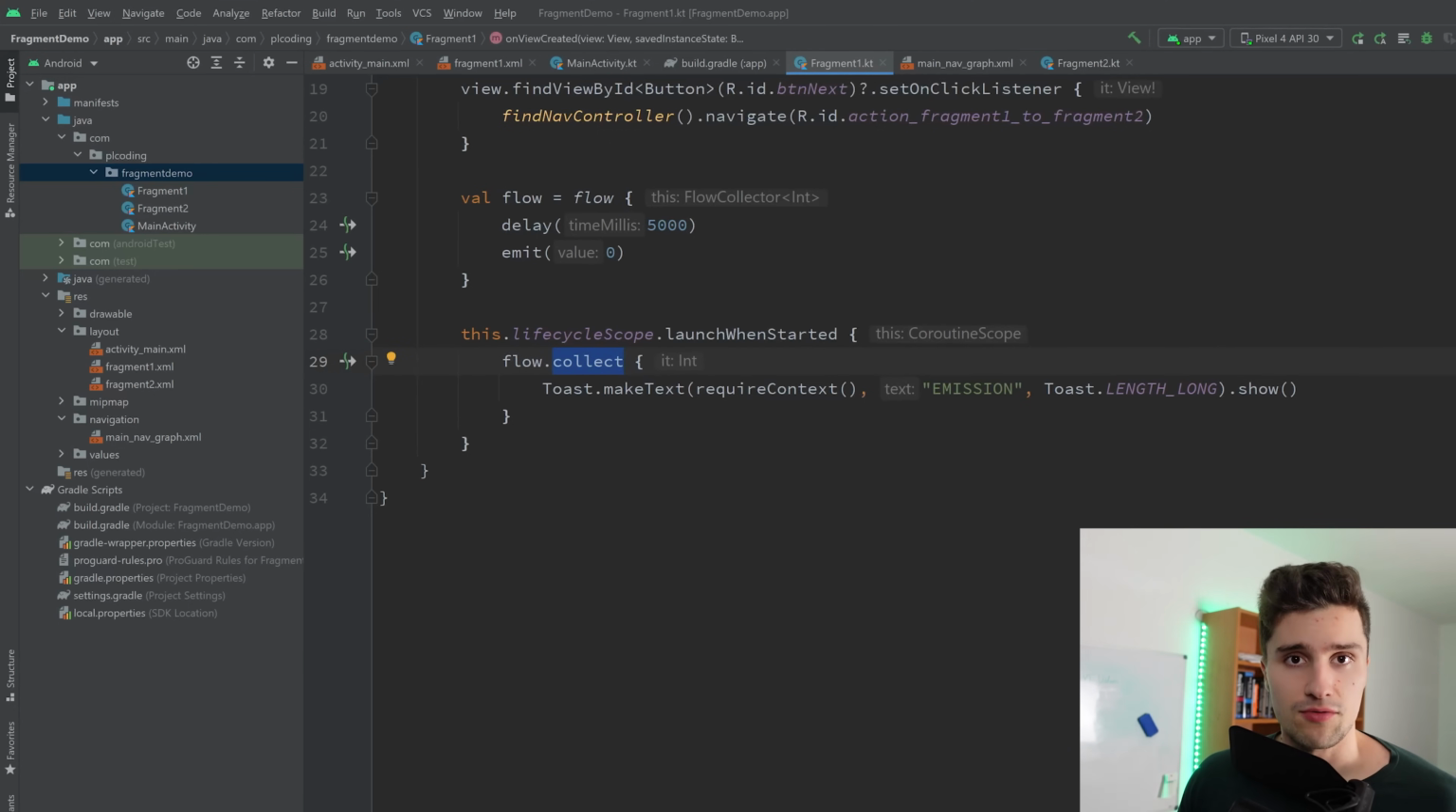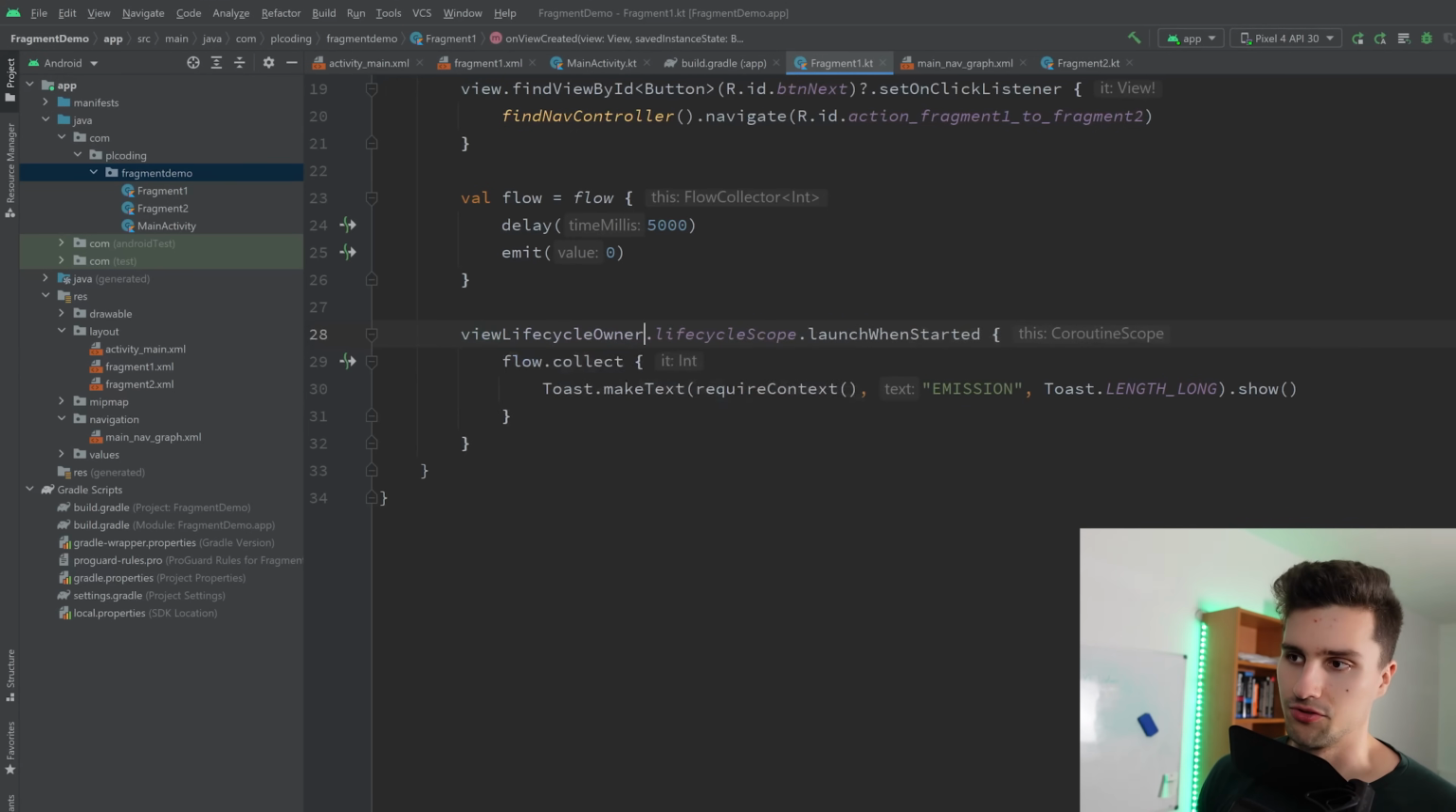What people instead want, and often don't use because they don't know that, is that they should use something called the viewLifecycleOwner. So we should explicitly say viewLifecycleOwner.lifecycleScope.launch, whenStarted. Because that now does not refer to the fragment lifecycle, instead it refers to the view lifecycle of the fragment. So when the view is destroyed, this coroutine will be cancelled. And the view is destroyed when we actually navigate away.